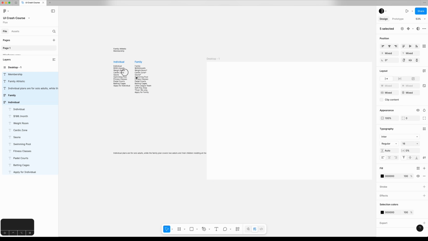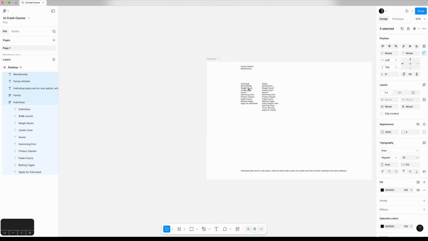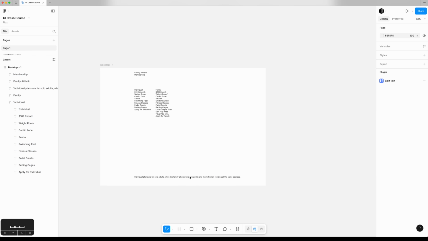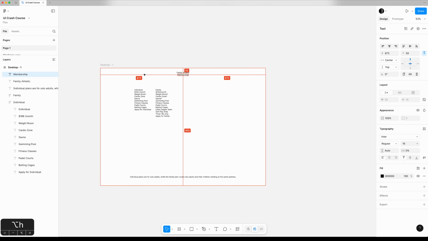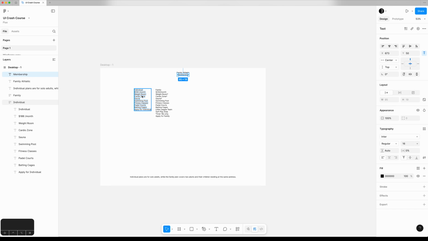Okay, we're going to select all these items. We're going to click and drag them into this desktop frame. And then we're going to click on this bottom one and we're going to align it to the horizontal center. Now use the position icon on the top right, but from now on I'll start using shortcuts. So that's that one there, Option H again, and they're aligned to the horizontal center.